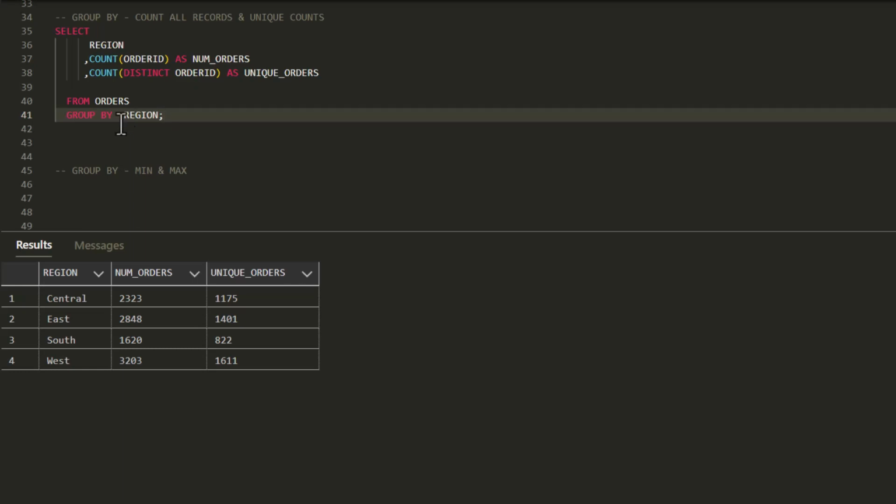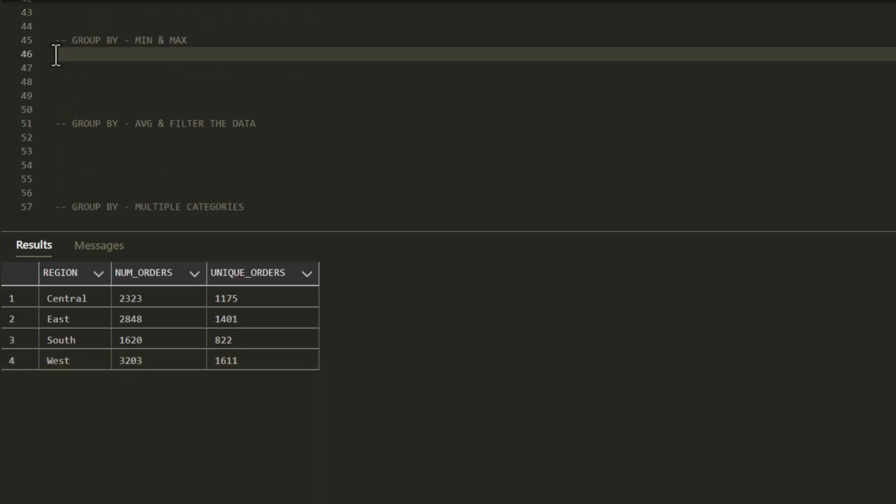Here you can see in central region, total number of orders are 2223, whereas unique number of orders are 1175, whereas in east 2848 number of orders. However, unique number of orders are 1401, and similarly you can see for south and west. And this is how you can use group by function in SQL.